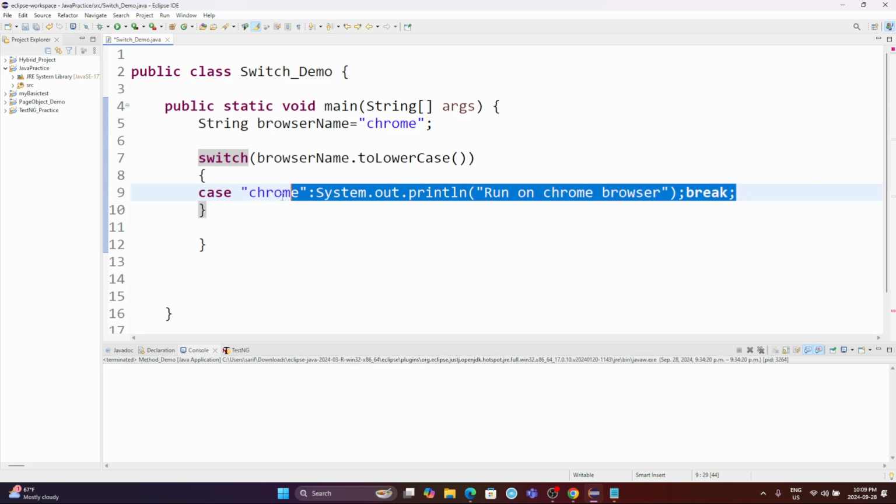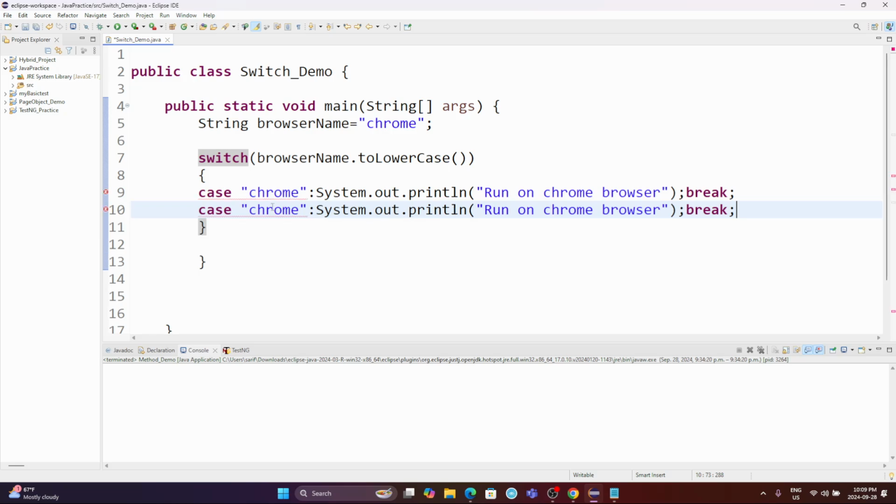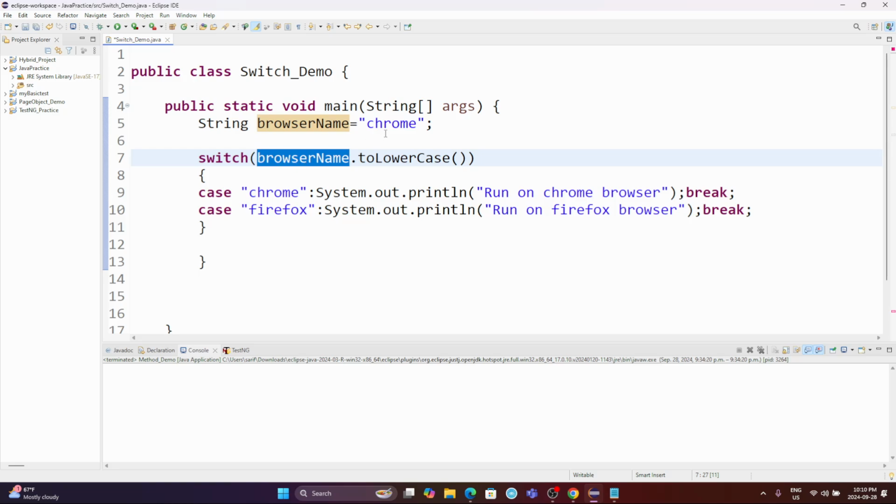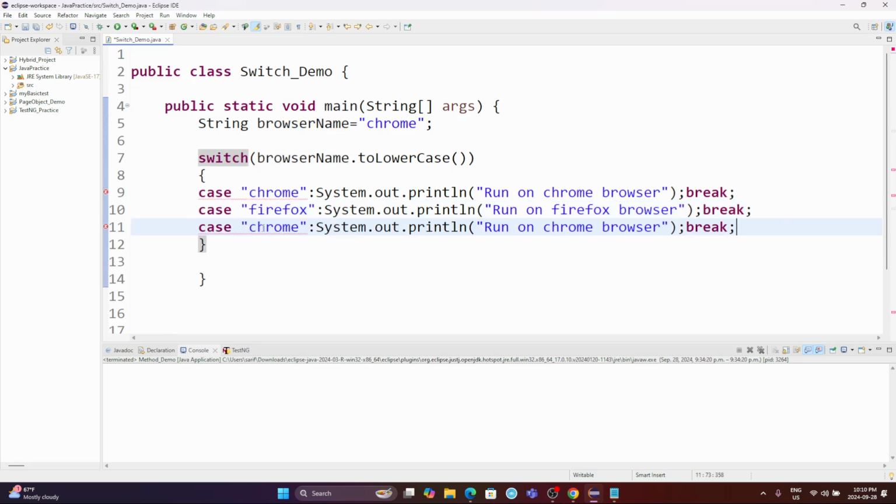And so similarly, we can add more case options. So another one would be, say, Firefox. Then we'll say run on Firefox browser. If the case is Firefox, it means this browser name equals Firefox, then it will match with this option. You can add as many case options as you want. So it's Edge, then we'll say Edge.